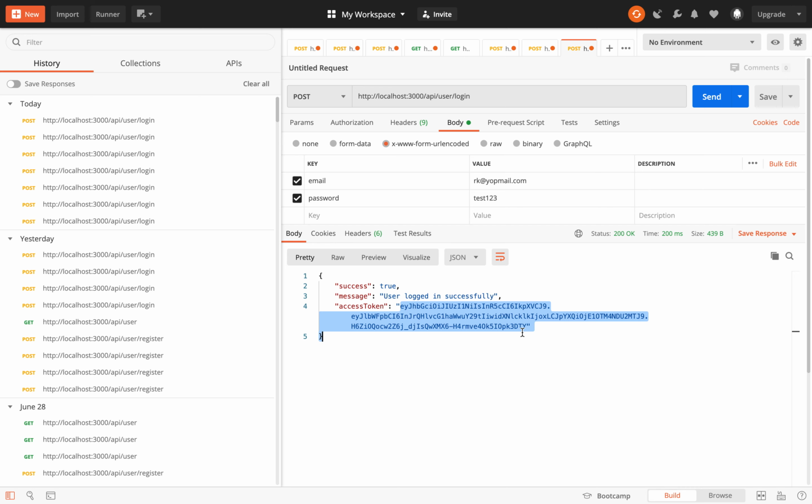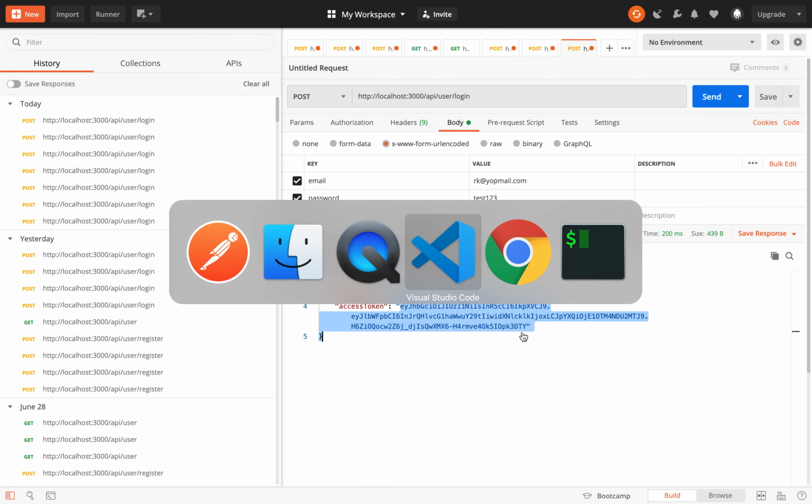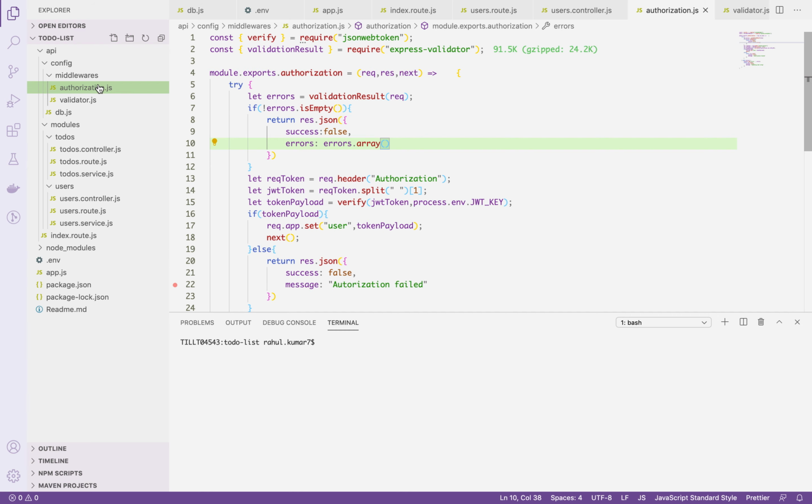So now our login API is also completed. Before creating the next API, first I will create the authorization middleware that we are going to use in order to verify the token which is coming in the request header. The middleware will verify whether or not the passed token is correct. So let's create that authorization middleware first. So we will go to the authorization.